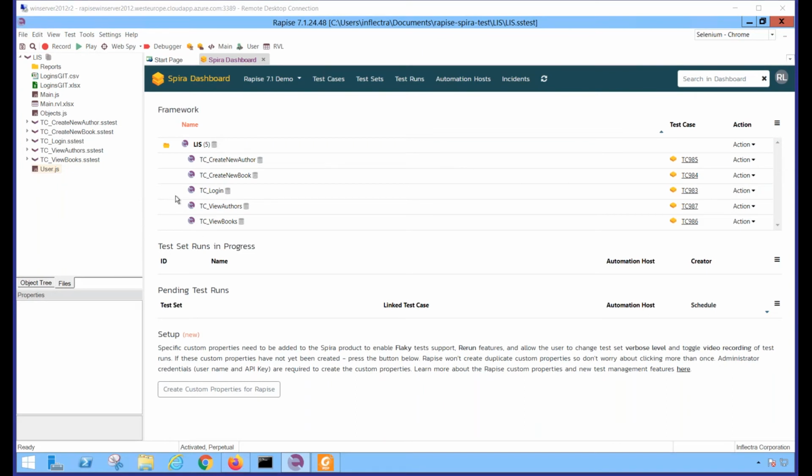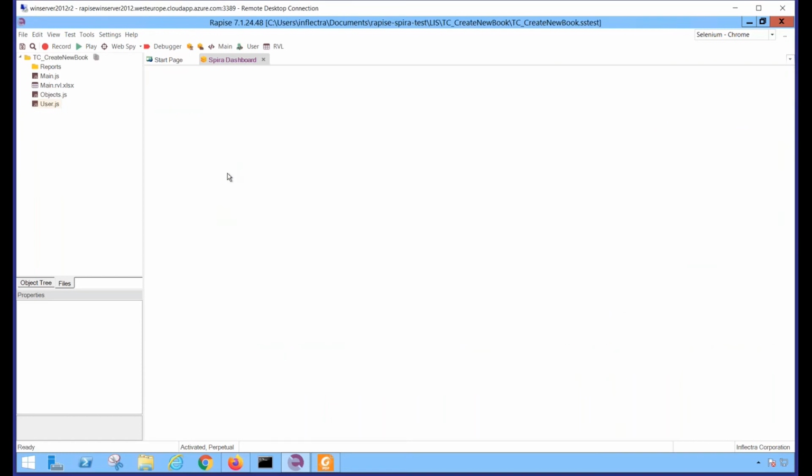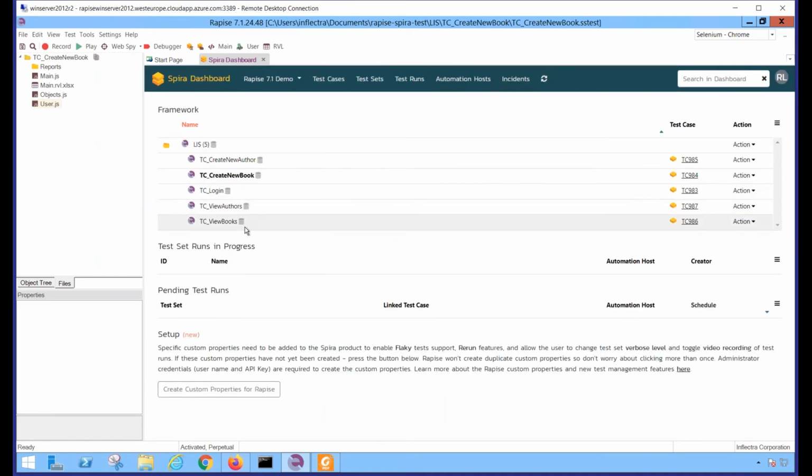Okay, so let's see what improvements we have in the dashboard. In Rapise 7.1, in the top right corner of the dashboard, we have a badge that indicates what user is logged into Spira. So you may see it right here. Also, now you may use double click in many places to do some things faster. For example, if on the main dashboard page you want to open a specific test, then you may simply double click it and it will be opened in Rapise.